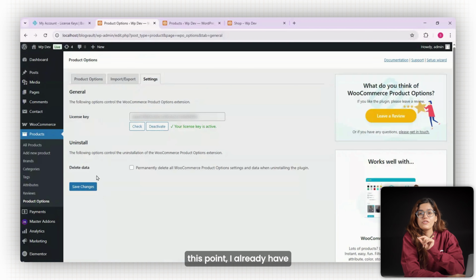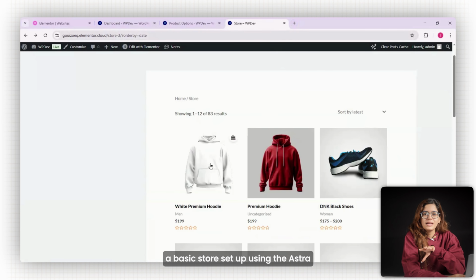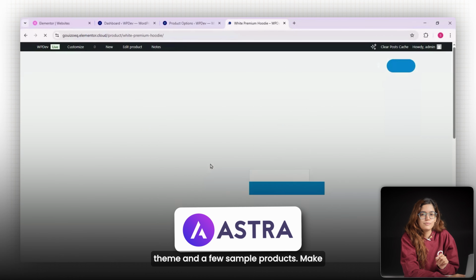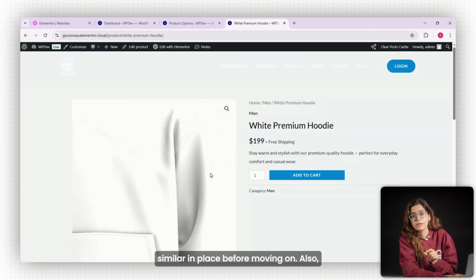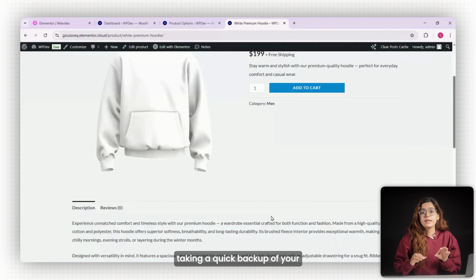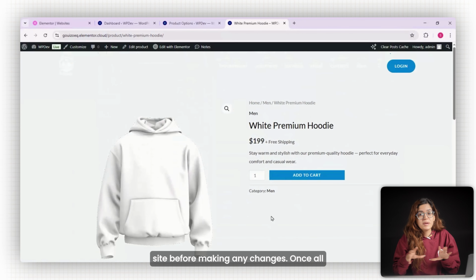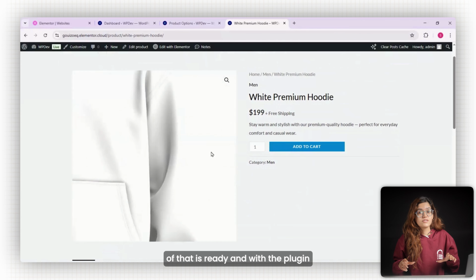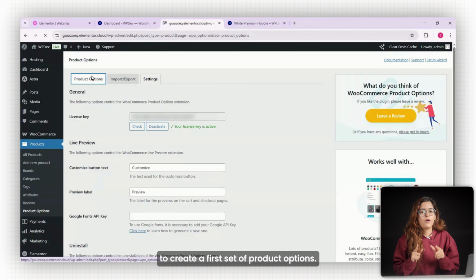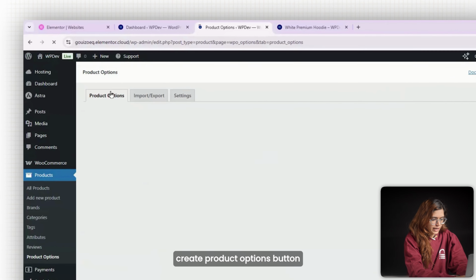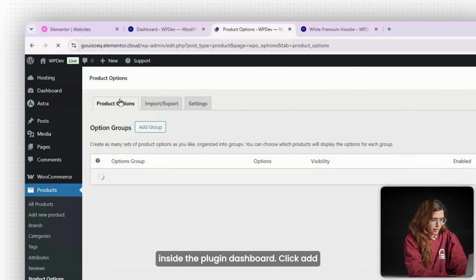At this point, I already have a basic store set up using the Astra theme and a few sample products. Make sure you've got something similar in place before moving on. Also, I strongly recommend taking a quick backup of your site before making any changes. Once all of that is ready and with the plugin installed, it's time to create our first set of product options. Start by clicking the Create Product Options button inside the plugin dashboard.